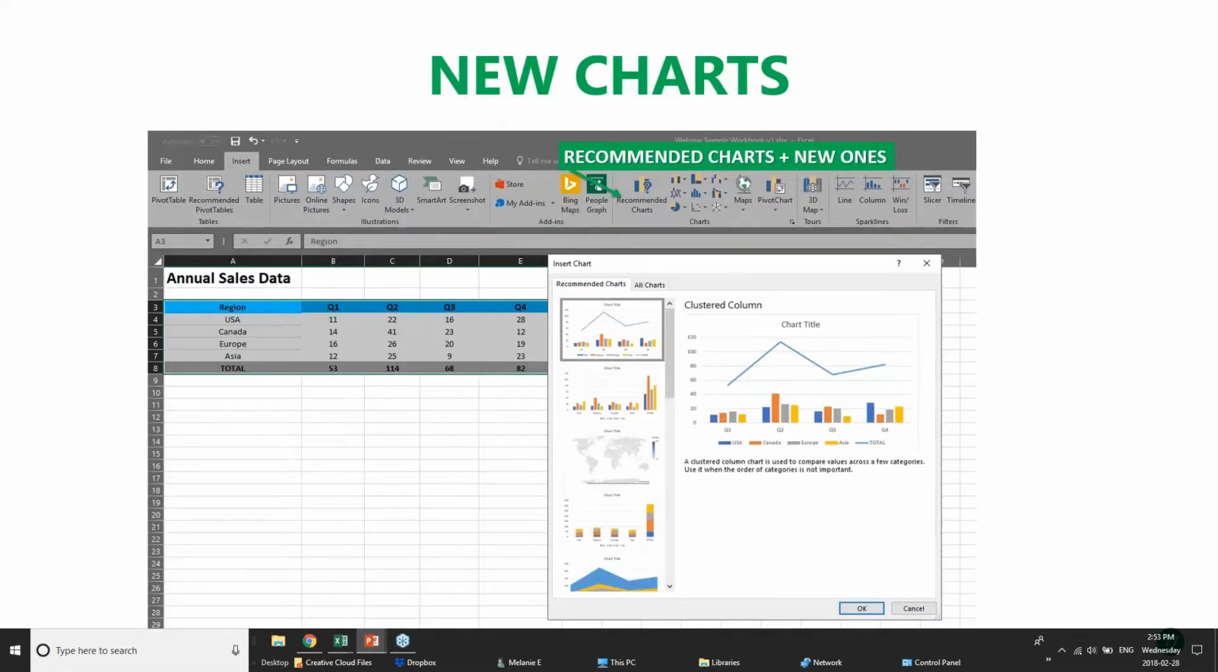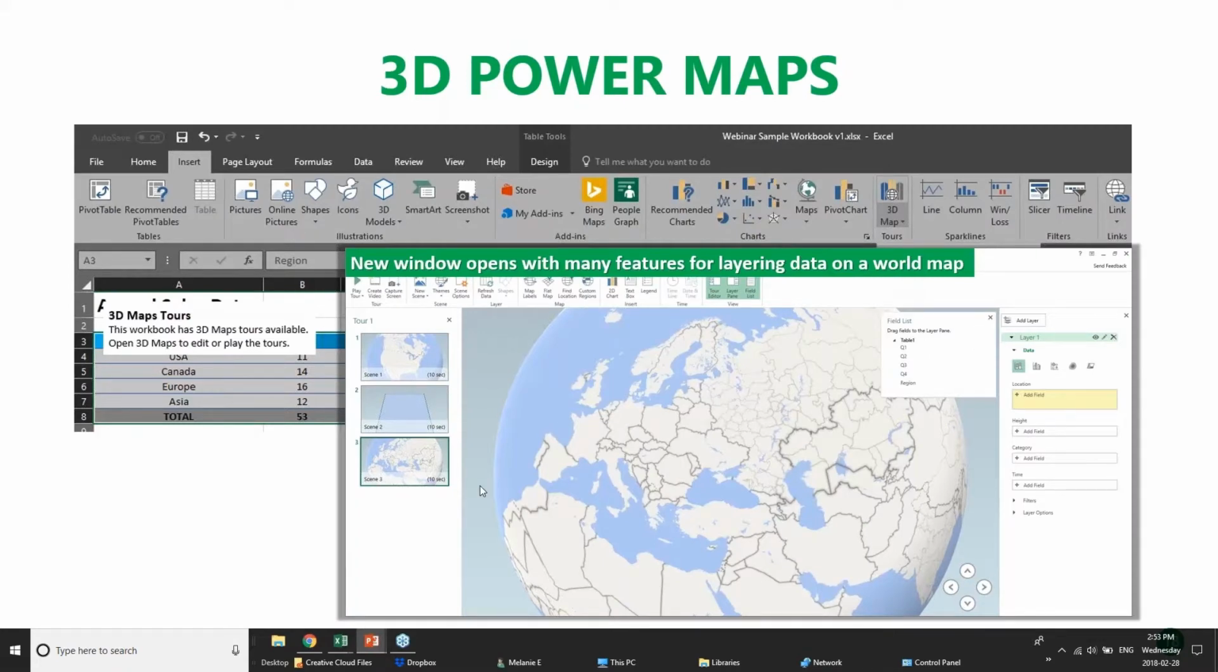Let's talk about 3D Power Maps. This feature is so super cool. I'll admit, it's complex, not the easiest to work with. But if you're in business and you have latitude and longitude addresses and you want to strategically map your data, your sales, your customers, the 3D Power Map feature is game changing in terms of being able to visualize your content on a map of the world, or you can even import your own maps. But again, it's not the easiest to use.